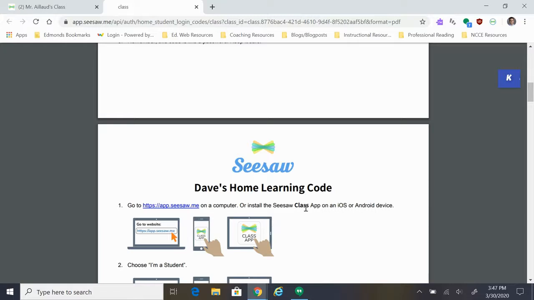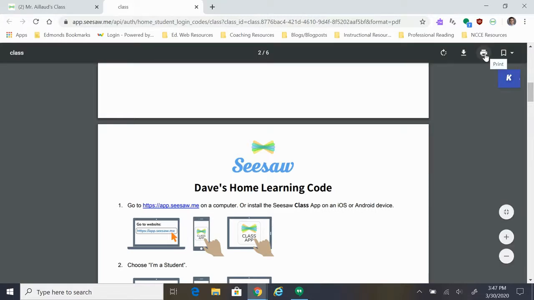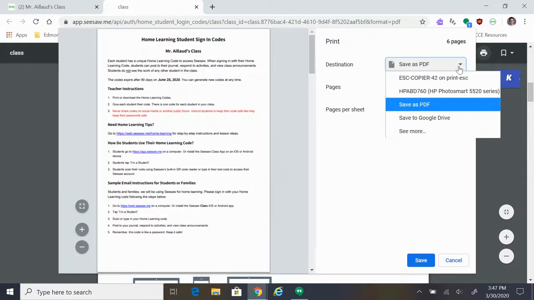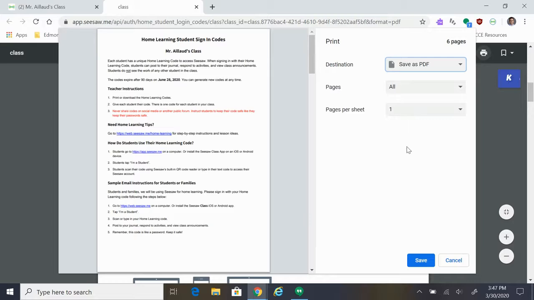So here's the workaround. You're going to come up here in the PDF reader and click the print icon. Now, instead of printing it to a printer, you're going to click this drop-down menu and click Save as PDF. Now, by default, all the pages will be selected, but we don't want to do that. We're going to click this all and change it to custom.